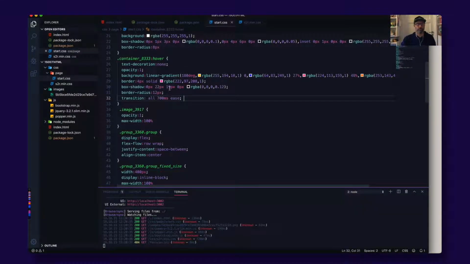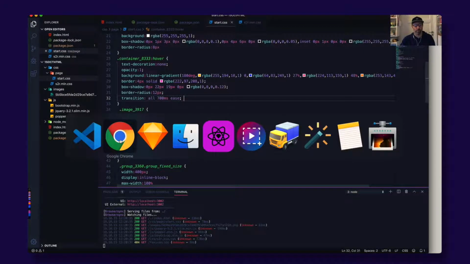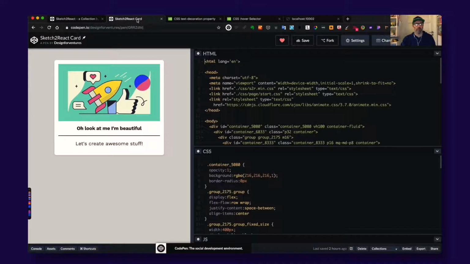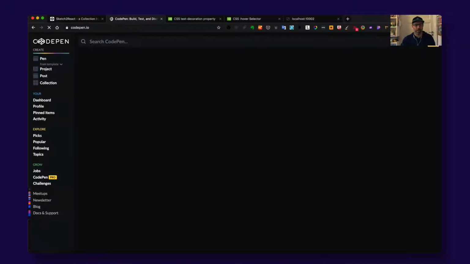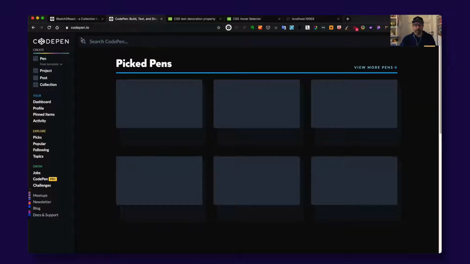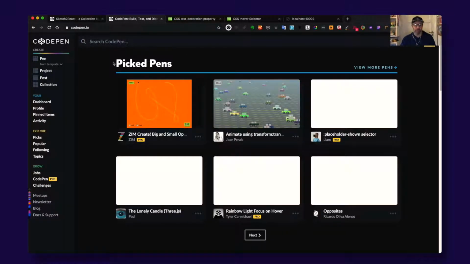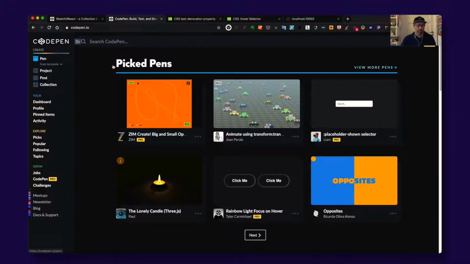So what to do next? How do we get this into CodePen? Let me create a new card here. Let's just back up a bit. And you need an account. It's free. Just press pen there.